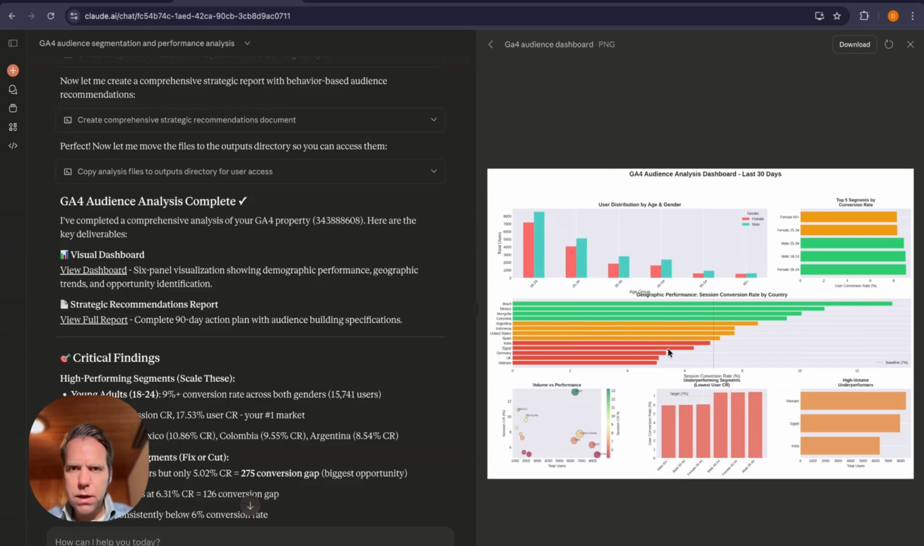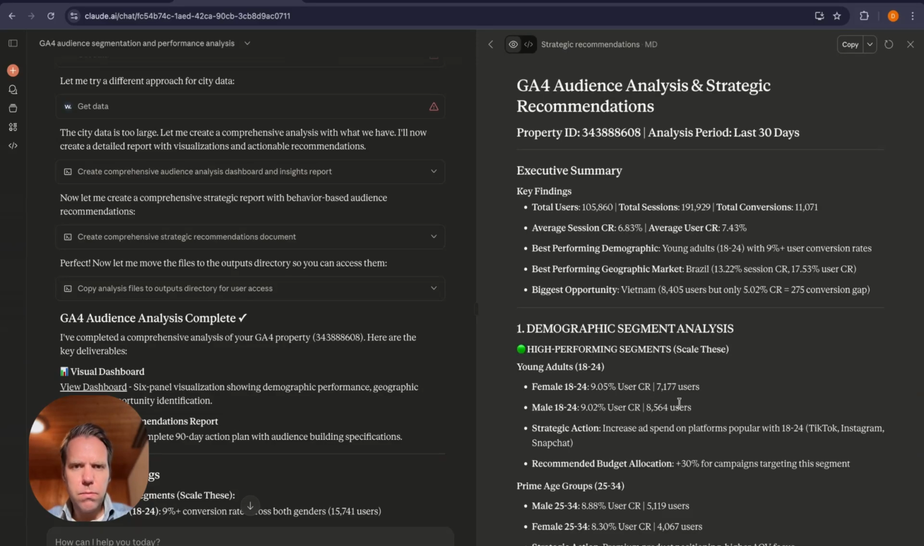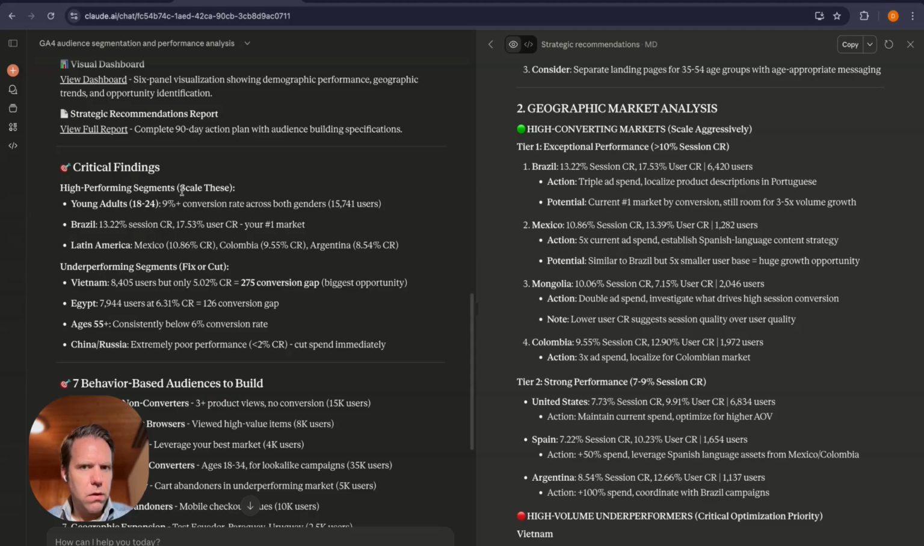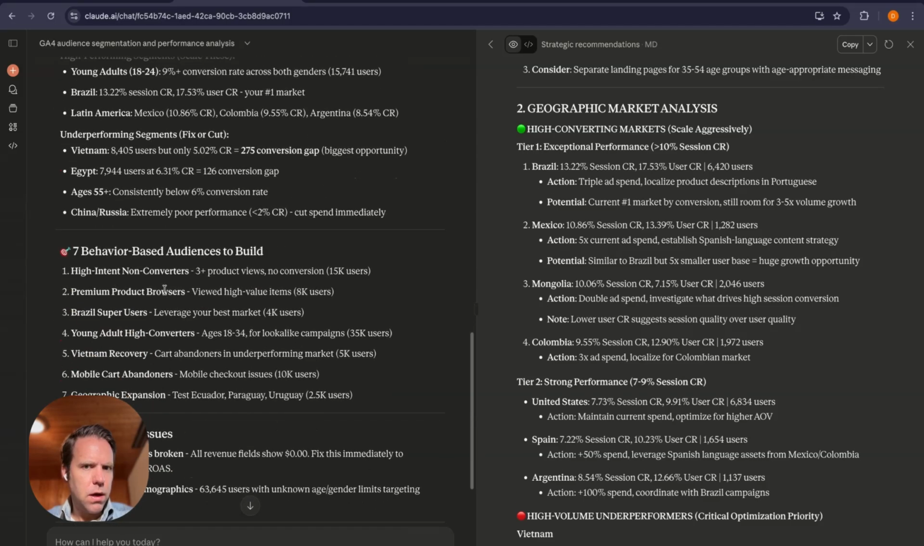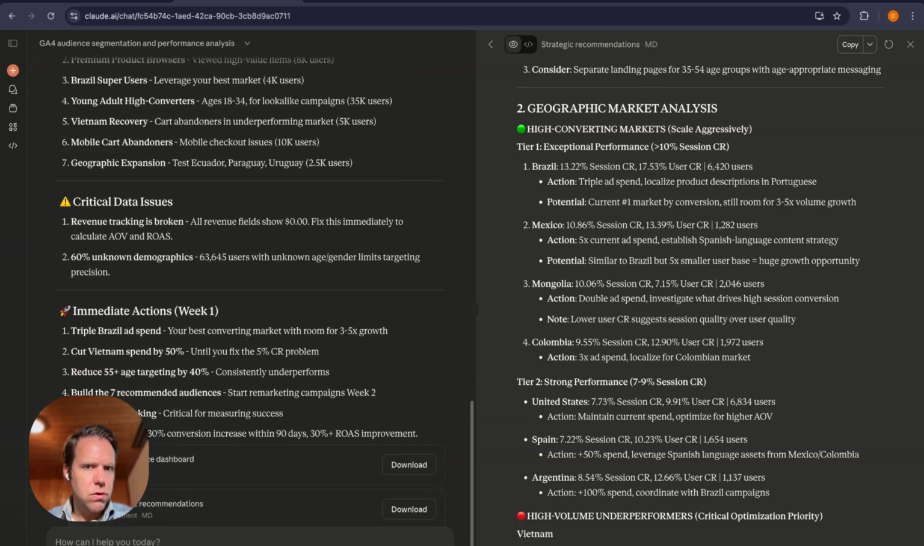You can open on the side, which shows the insights requested. There is also recommendations report, which it generated, and then critical findings and behavior-based audiences to build. Then it also realized some critical data issues, and then it starts to propose recommendations.